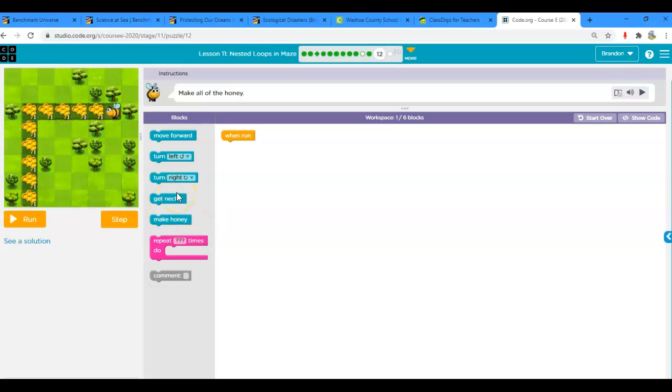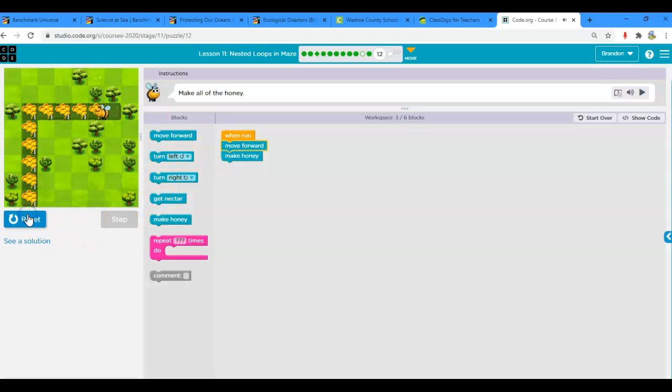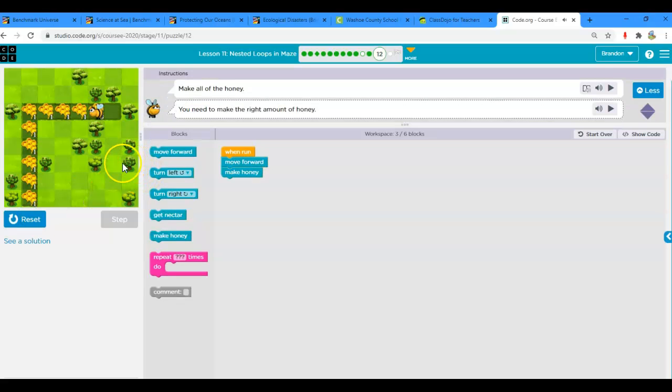So here's the next one. It's just make all the honey. Now it looks pretty basic. It looks like we're going to move forward and make honey. There's no nectar to get. So now how many times do we want to repeat this?